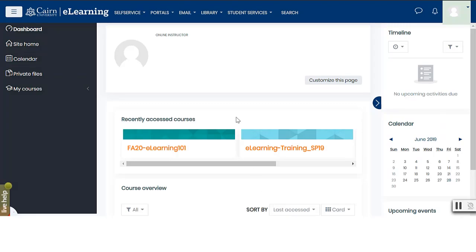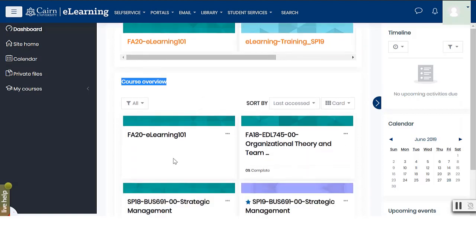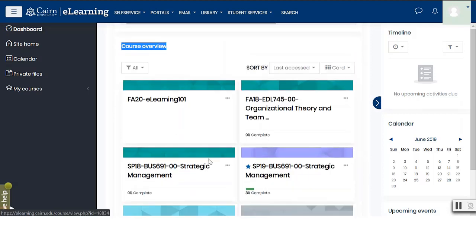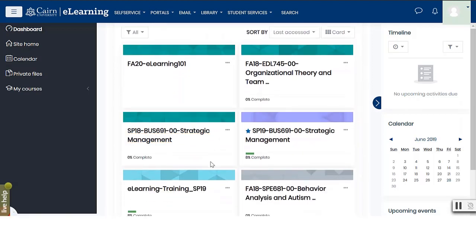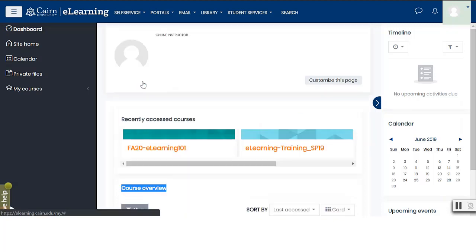Once you're logged into eLearning, then you'll be accessing the dashboard. And the dashboard will have the recent accessed courses and also the course overview. And this is where the courses that you have access will be listed. If for some reason a particular course does not show up in this list, make sure that you change the filter here to show all of them.